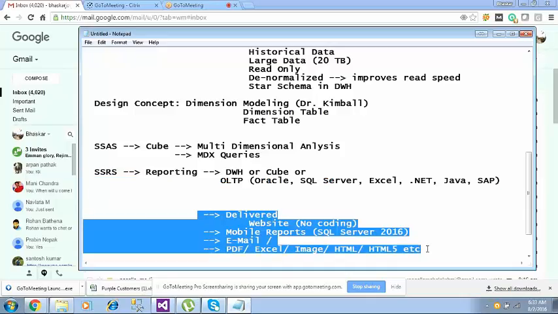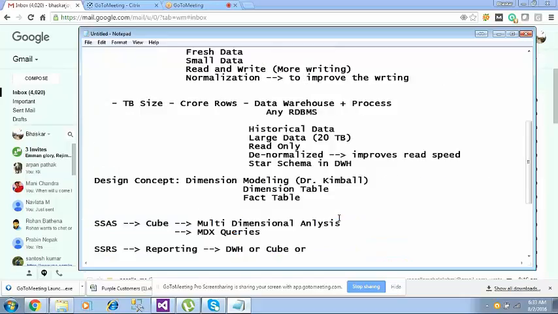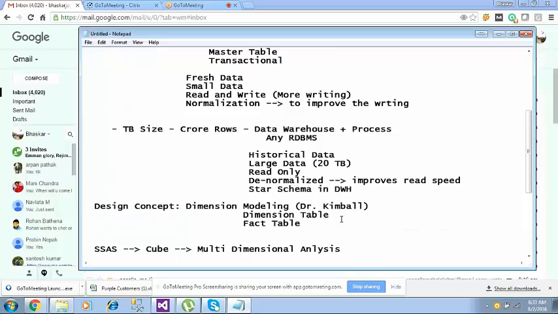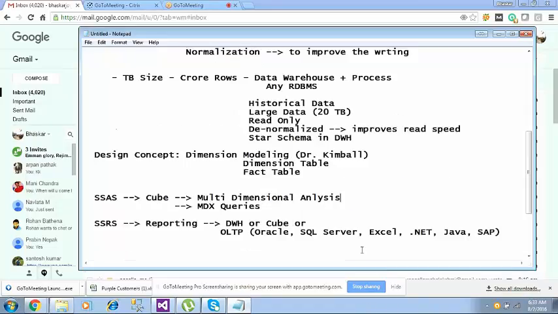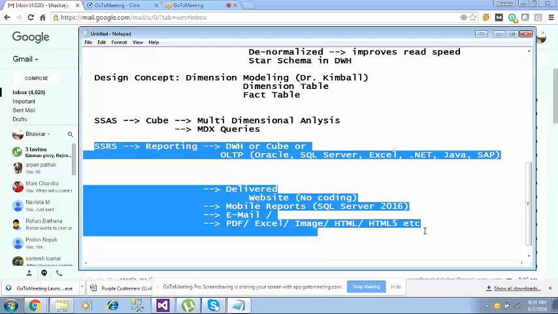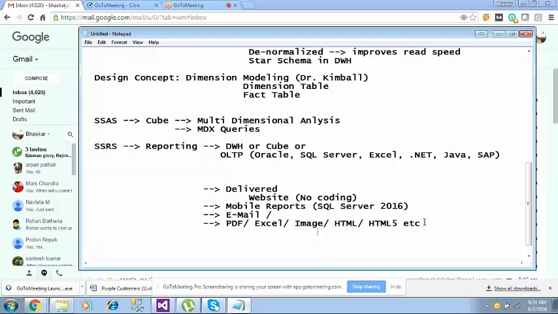SSRS is pretty much a reporting tool, and you already know ETL tools, but we have to understand lots of things, like the differences between Informatica and SSIS. Slowly, day by day, we're going to see that. So this is how SSRS is going to be used, and you should be able to achieve the reports and all. So are you clear?